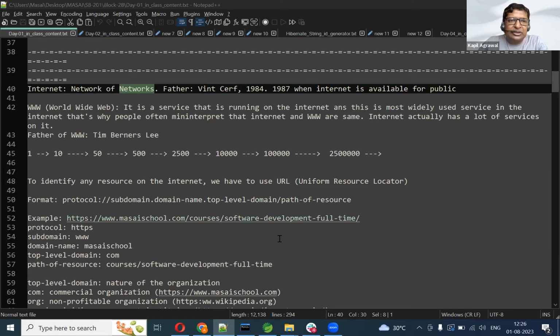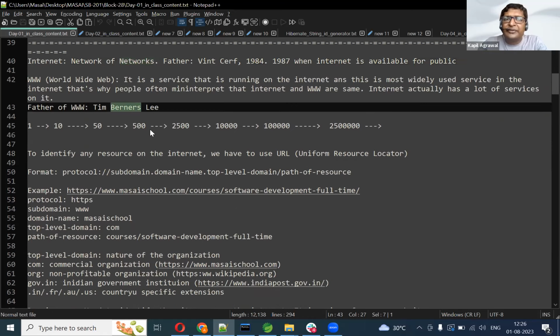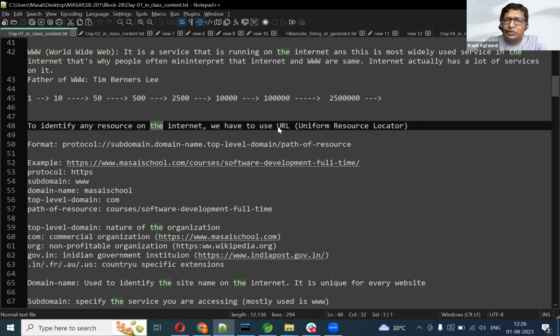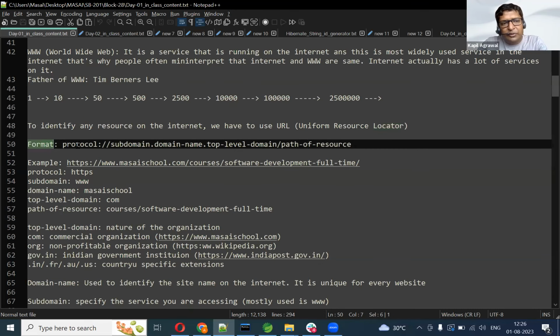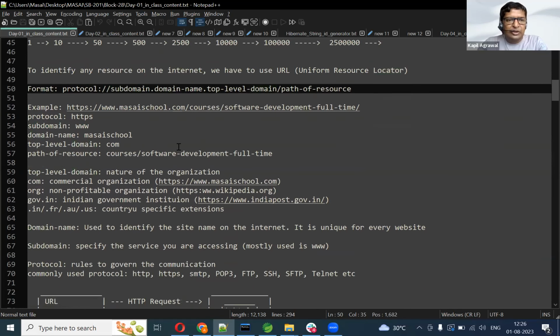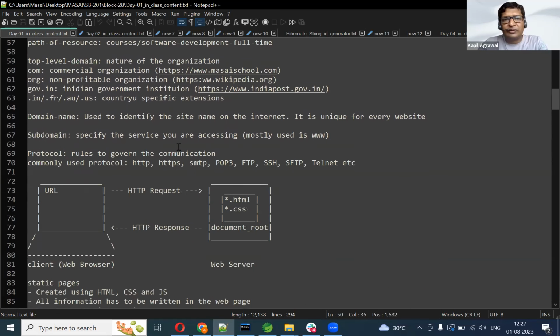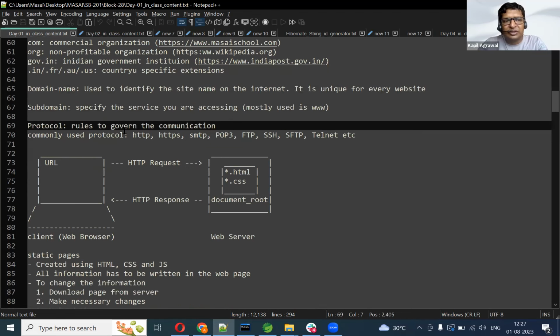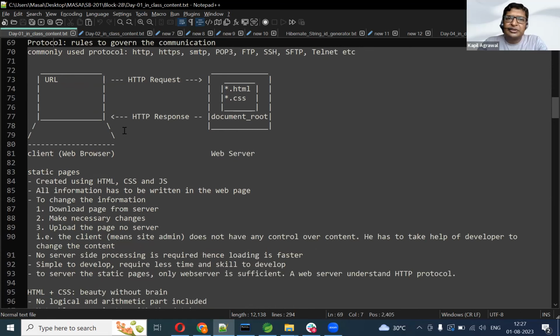Thereafter, you can see that the father of www is Tim Berners-Lee. To identify a resource on the internet, we use the URL. The URL refers to the uniform resource locator. The format of the URL is protocol, subdomain, domain name, top level domain, and then the path of the resource. One example we have completely taken. Top level domain is done, domain name is done, subdomain is done, protocol is done. Then I was discussing this diagram.